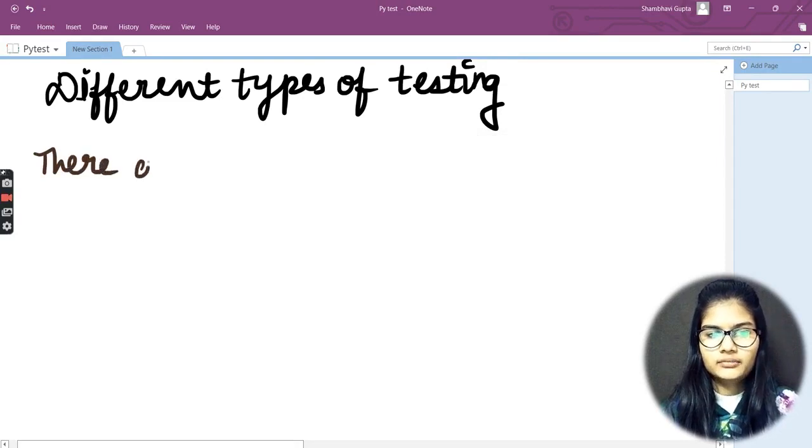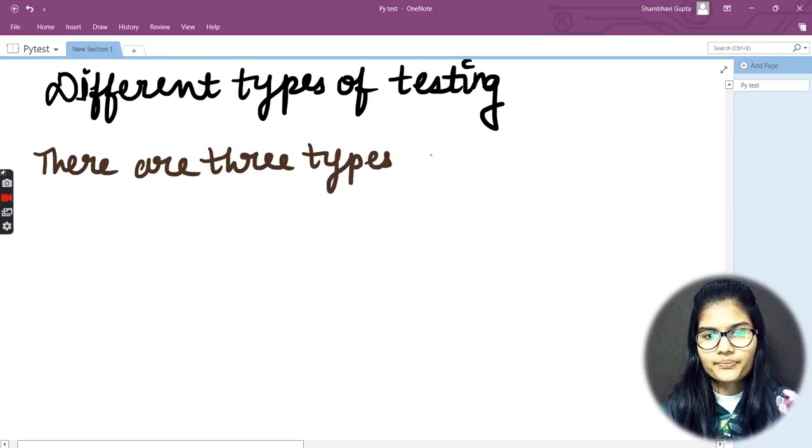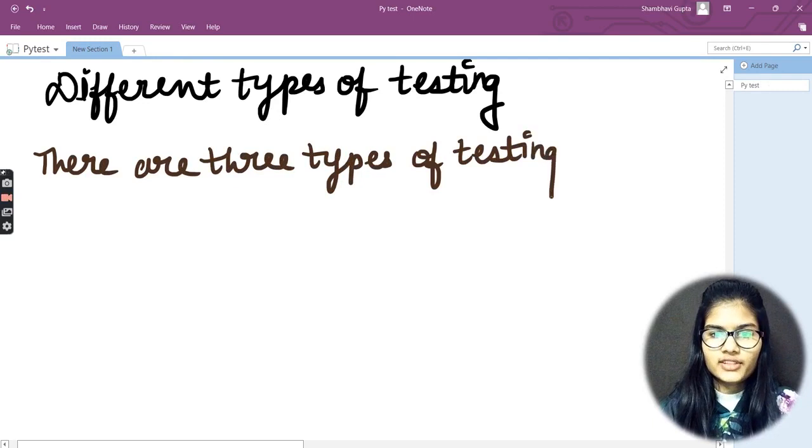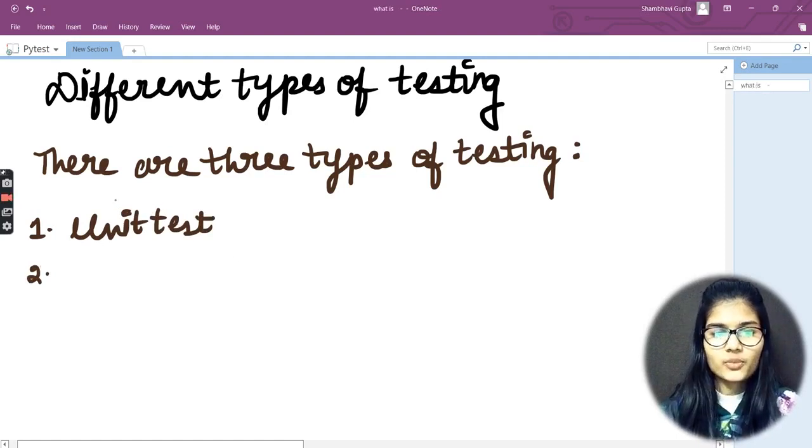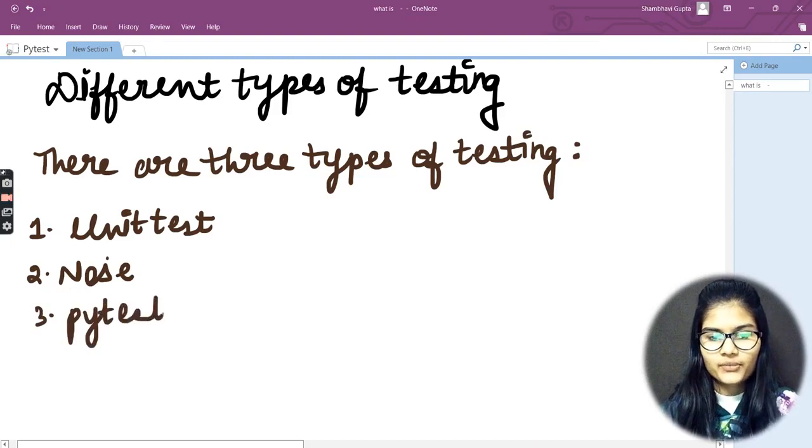So I would write that there are three types of testing. Okay, we'll be talking about them. Number one, here we have the unit test. The very first one is the unit test. The second type of test which we have here is nose, n-o-s-e. And the third one here is PyTest, which we have actually already heard about. So these are the three types of testing which we have.